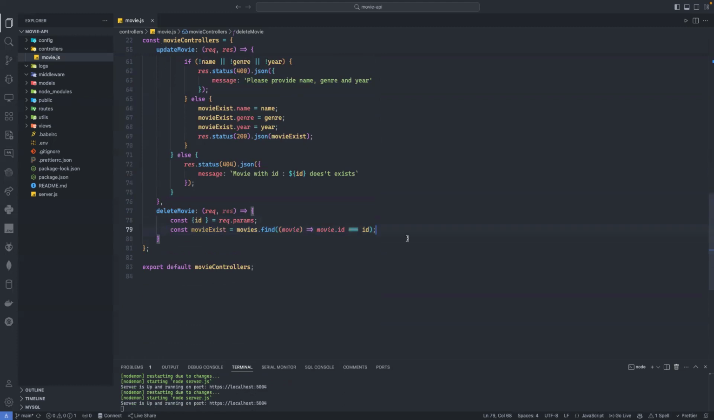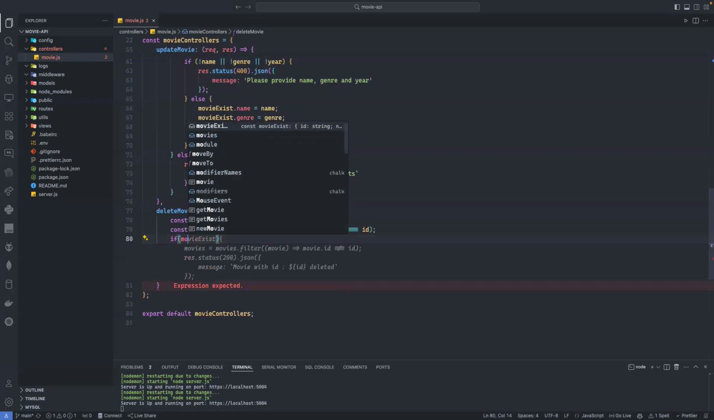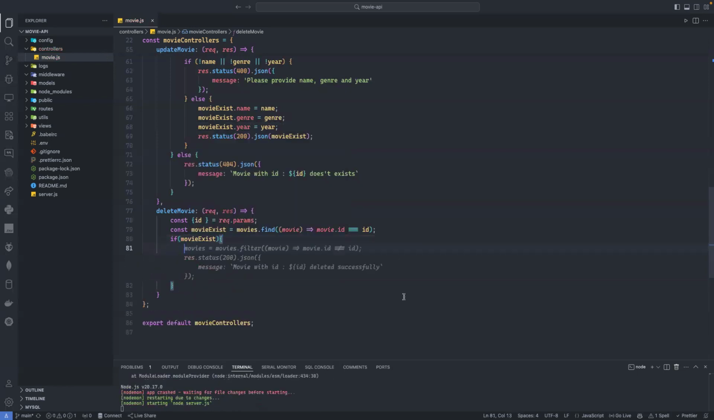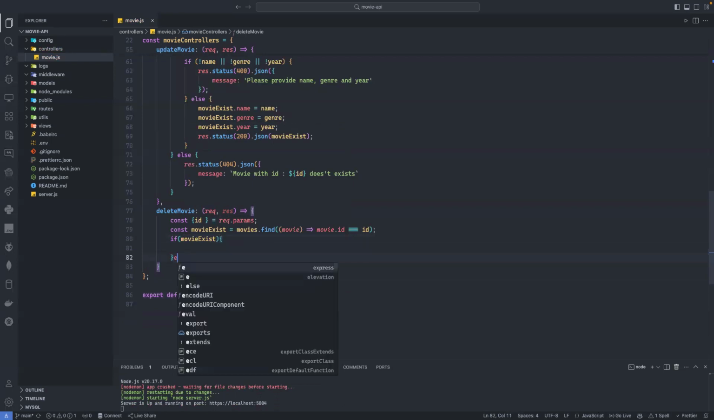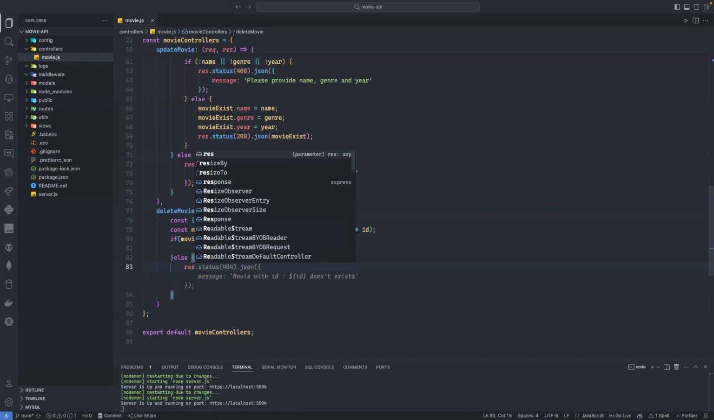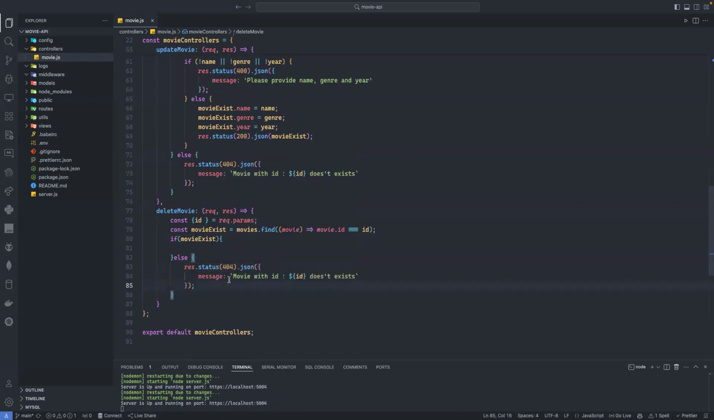Okay, now I have two possibilities. If the movie exists, I will do something. If the movie does not exist, I will do something else. If the movie does not exist is the easiest. What should I do if the movie does not exist? I will send a response to the user and tell him 404, this movie with this ID does not exist, right? So res.status 404, JSON, movie with ID does not exist. But if the movie exists, what should I do?